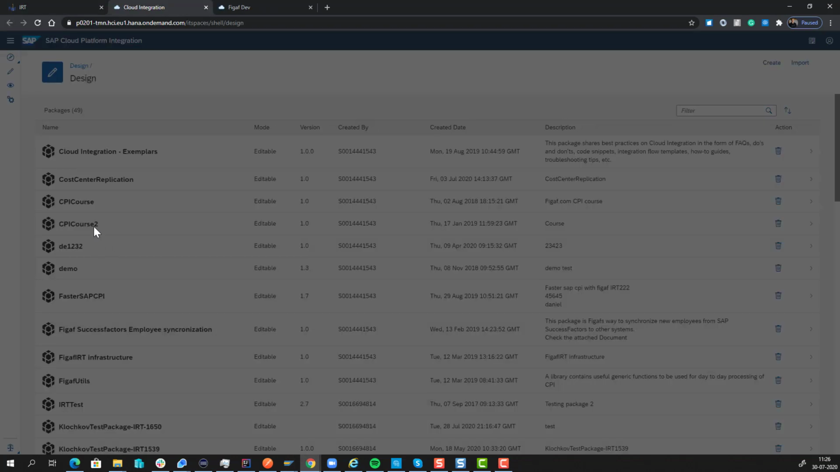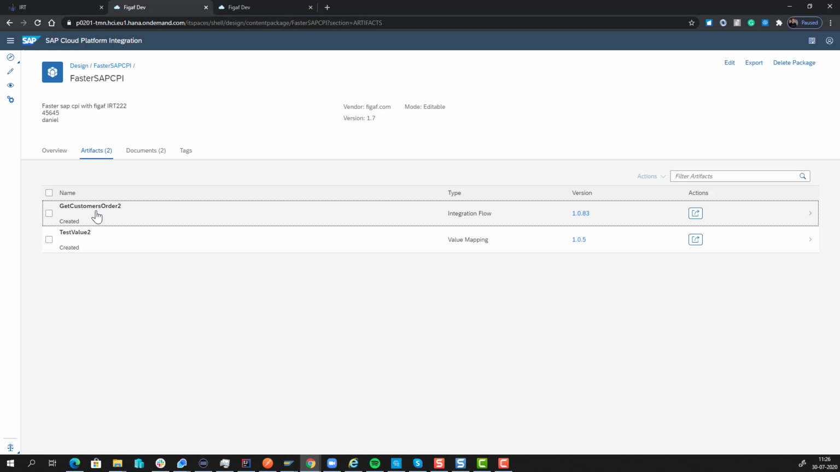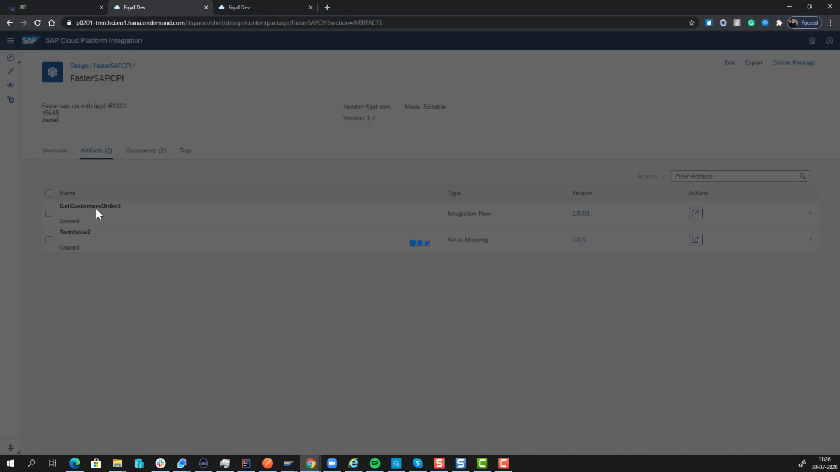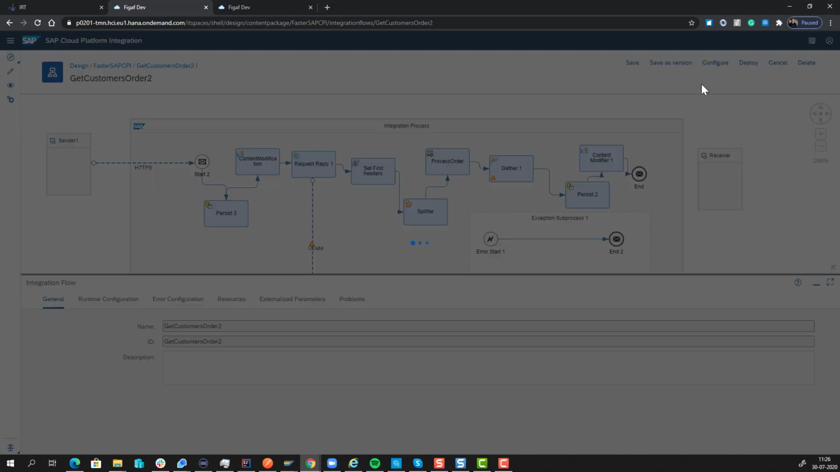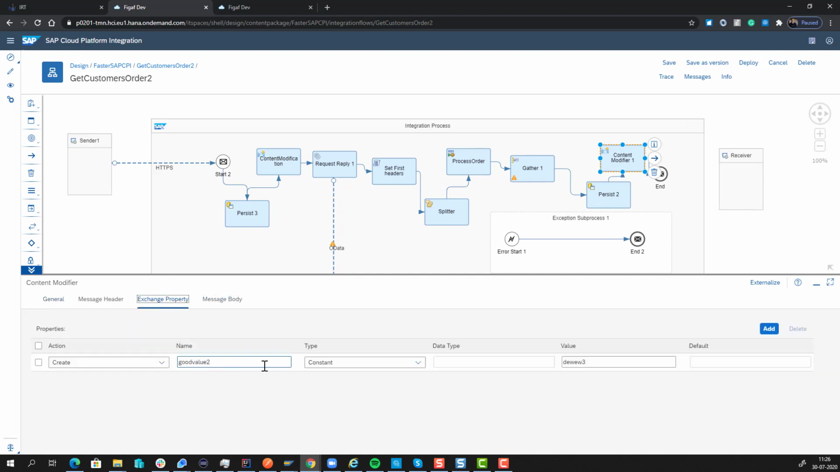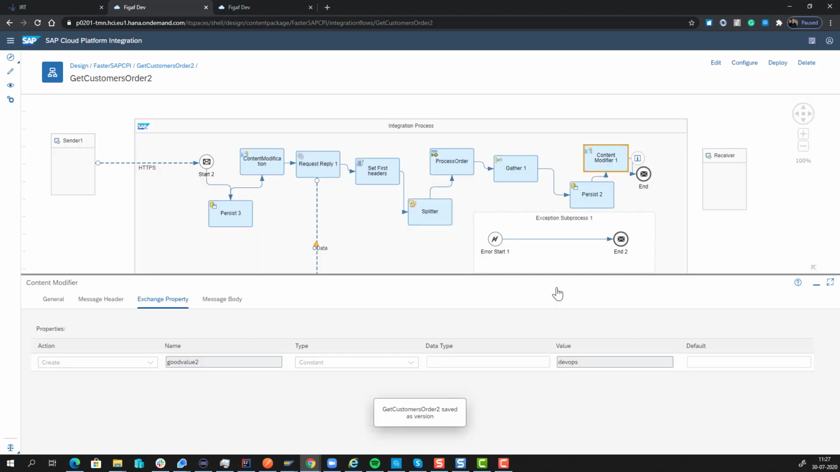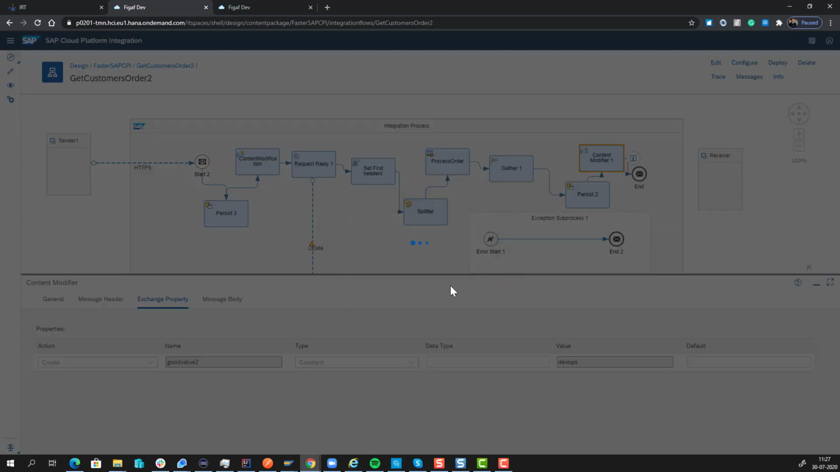So if we want to go in and see what we have, we can easily go in, check the integration that we now need to make a fix for. So let's go in here, select the iFlow that we have a reason to fix. We can go into edit mode. We can change the value to DevOps, save it as a version, and so this is version 84, and deploy it.